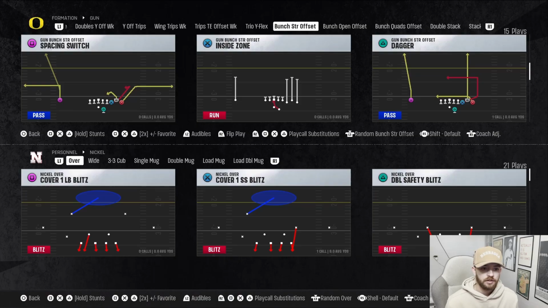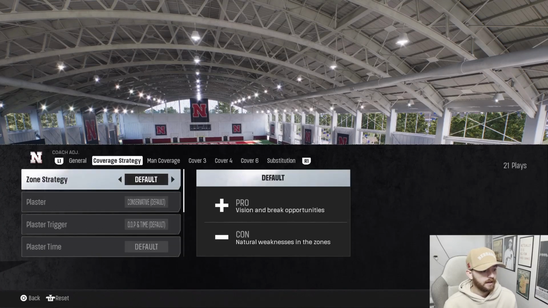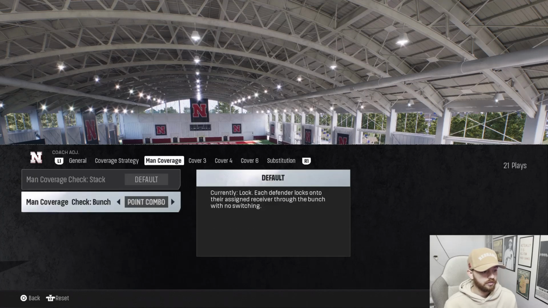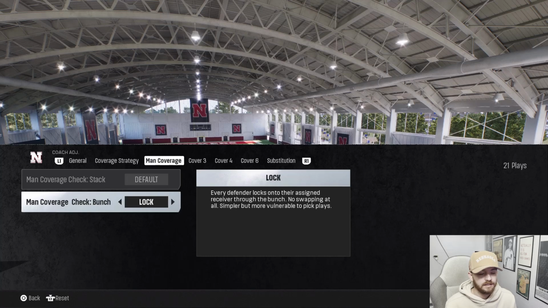Here, I'm going to just start out in bunch. The new man coverage adjustments are for bunch and stack formations. So if I press R3, I go over to man coverage. You've got default for bunch and you've got point combo. I'll explain a little bit what point combo is in a second, and then you also got lock. It's more like the default, honestly, when I've tested it. But we'll show the default first here.